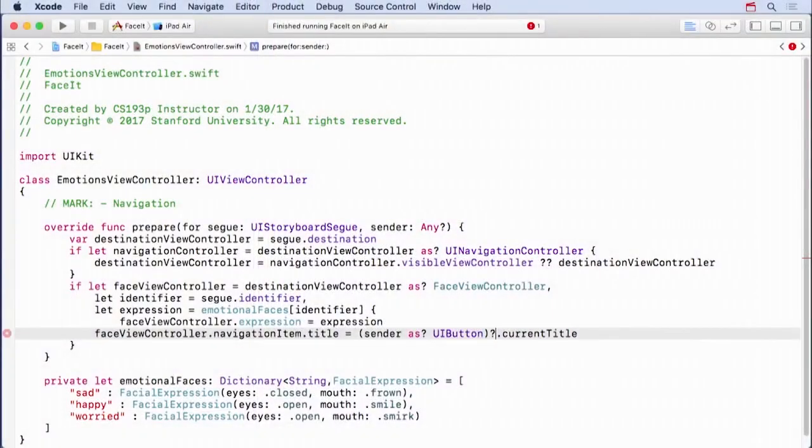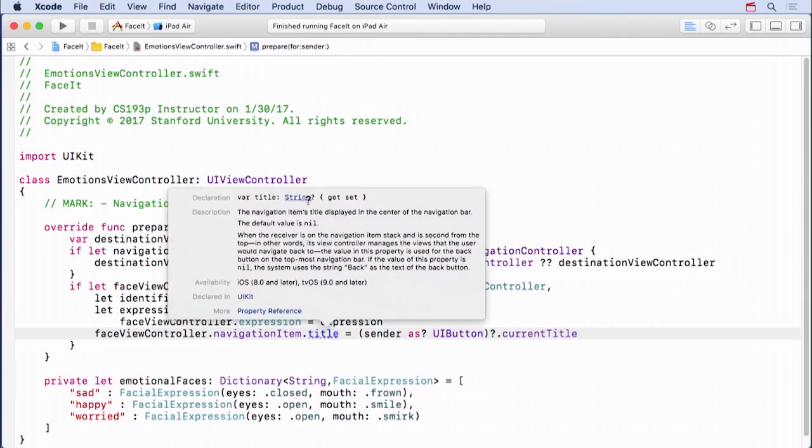We need to either exclamation point it, or a little safer, we could optional chain it. Because we know that optional chaining is just going to ignore the rest of this expression if that happened to not be a button, and as returned nil. So we'll just optional chain, in which case the title here will be set to nil if this optional chaining doesn't happen. And that's okay, because the title of a navigation item is an optional, so we can set it to nil, and then it'll have no title up there.